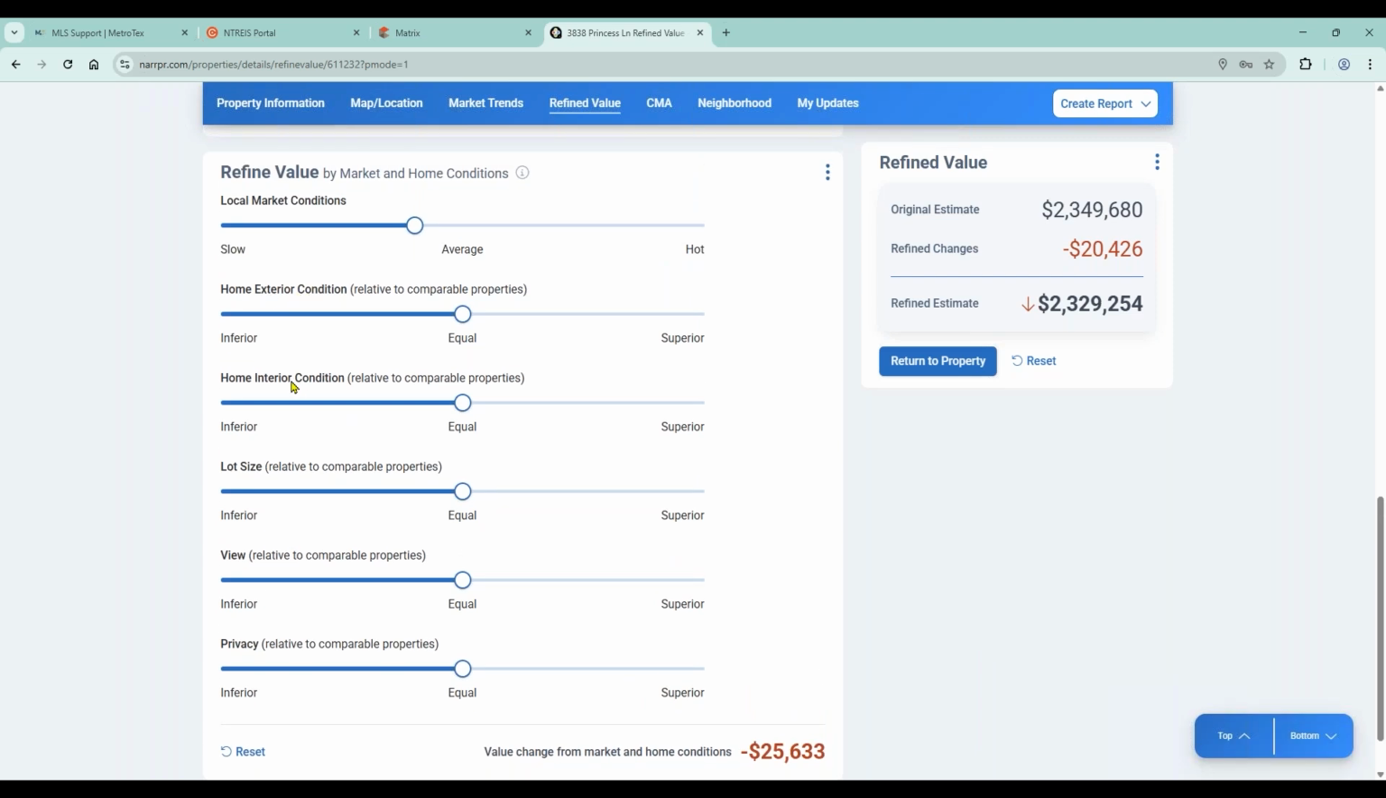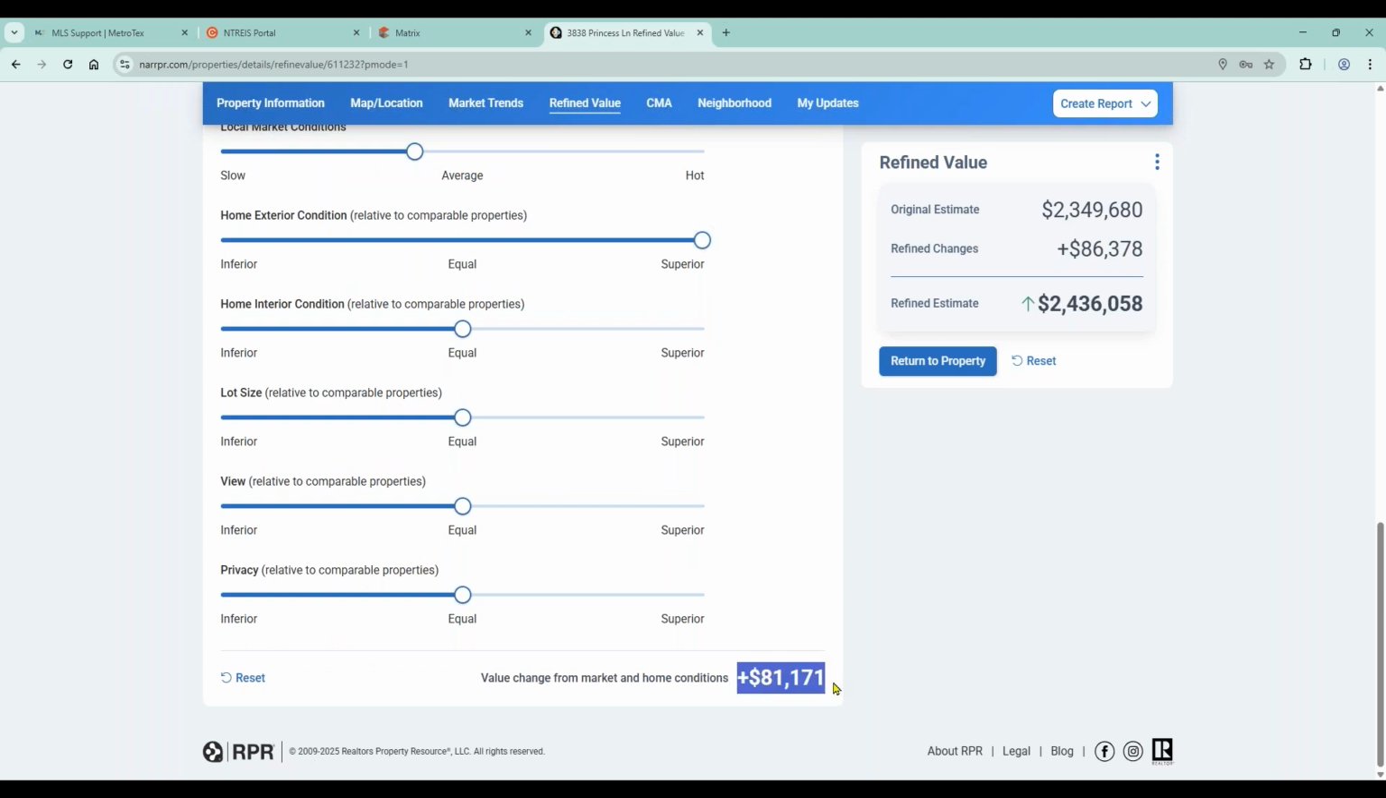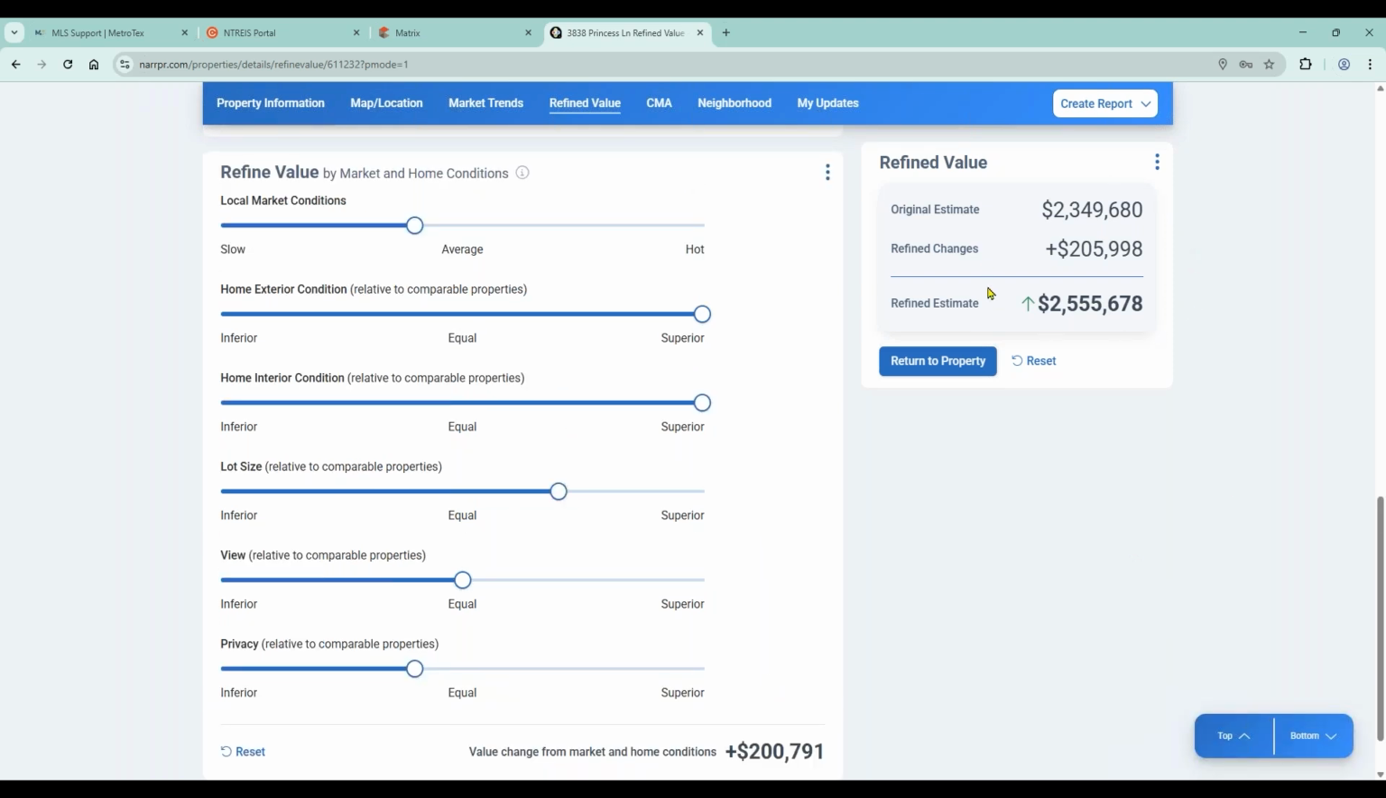But let's say the exterior condition is far superior. Now that increased the value by $81,000 and updated my refined changes. So you can keep on going through these different sections. The interior, superior, oh, that rhymed. The lot size, I'll say a little more to the right. The view is about the same. Privacy, maybe a little bit less. All right, so you'll be the one to make the determination on how to adjust these, and then you'll see the total at the bottom once you finish adjusting each of those sliding scales. And our refined value over here has now updated.